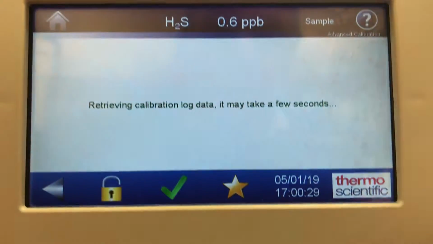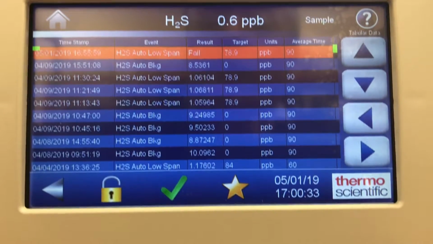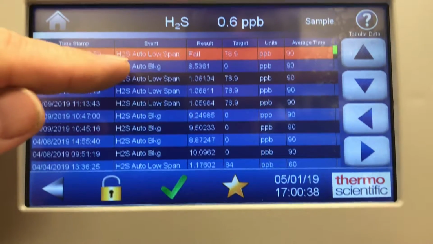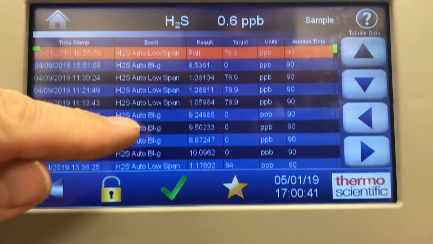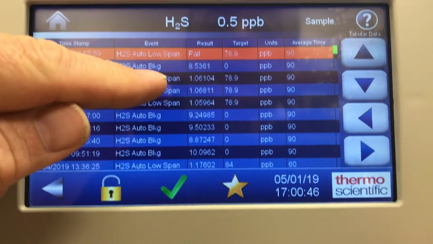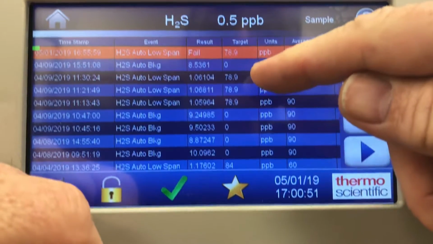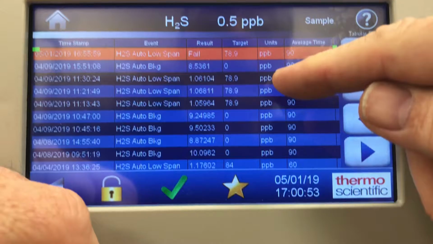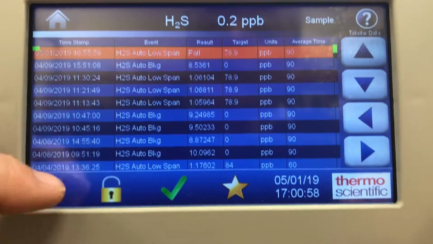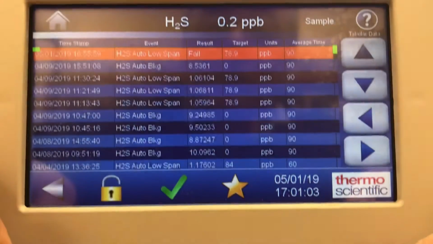There's a calibration history. So in this screen, it will show you a timestamp, the event. For example, it did a H2S auto low span. There's the result. Here's the target, 78 ppb. Units are in ppb, and the averaging time is 90. So you can have it track the history of the calibrations that it goes through each day, and you can go in and just simply take a quick look at them.